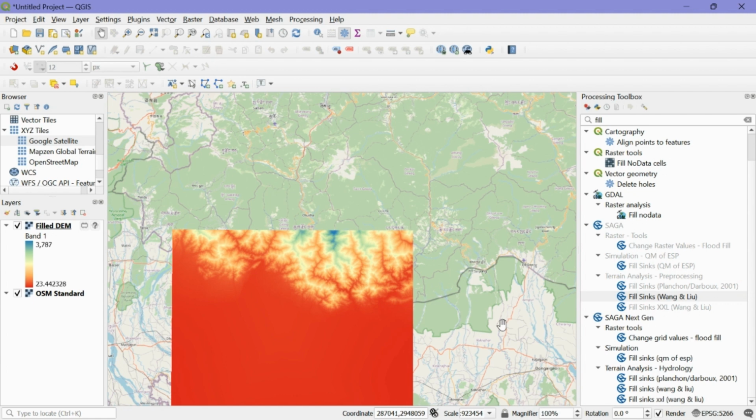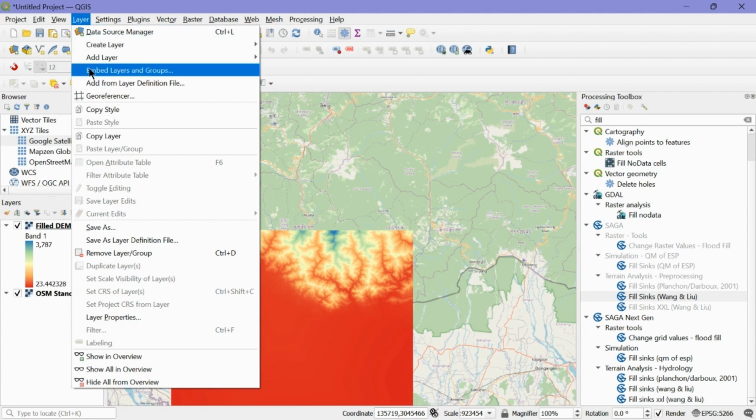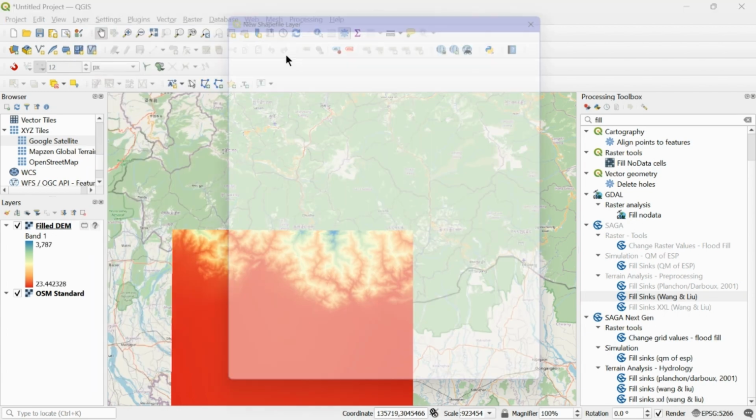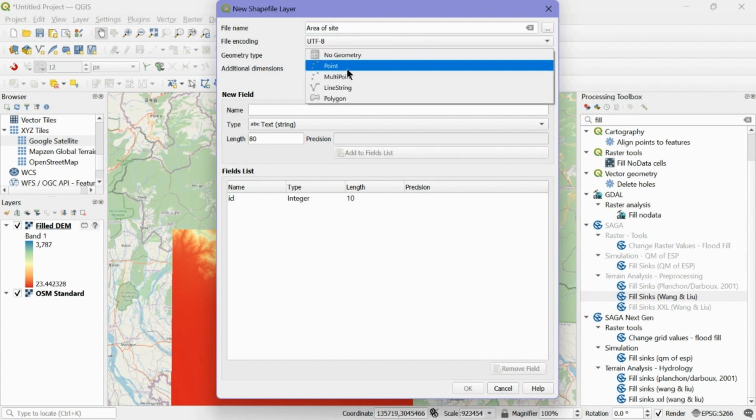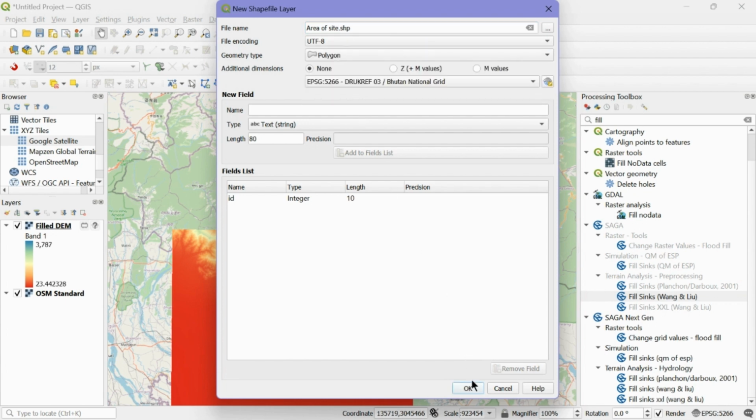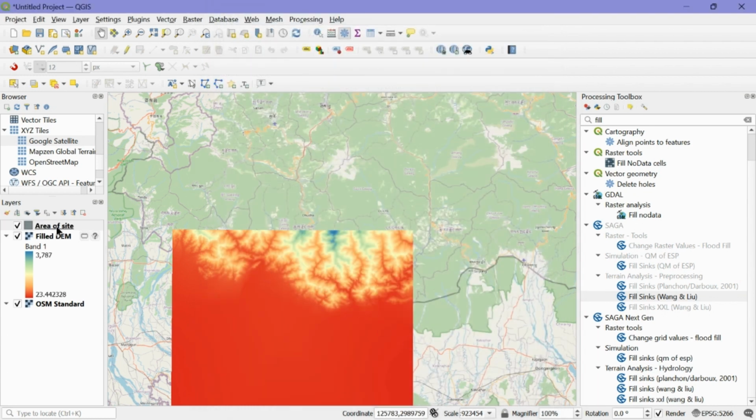To define the study area, I'm going to create a polygon or boundary that represents the specific study area within the valley of the corresponding Gemba. To do this, I'm going to go to the layer option and create a new shapefile layer. The file name would be area of site. And the geometry type would be polygon, and click OK.